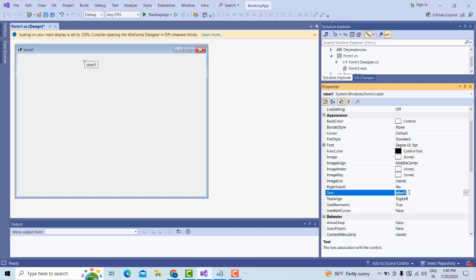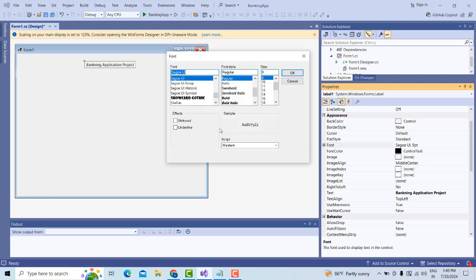Here I'm going to make it as banking application project. Press enter key on your keyboard. Now let's right click properties. Here we have to increase the font a little bit bigger. Click on this font property, bold, 22. Click OK.